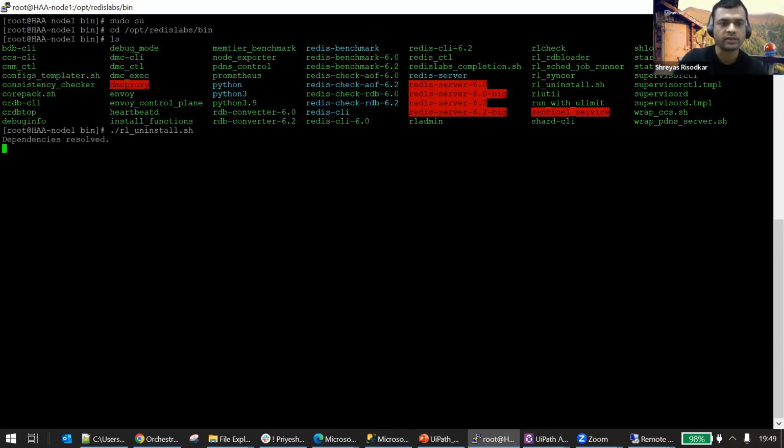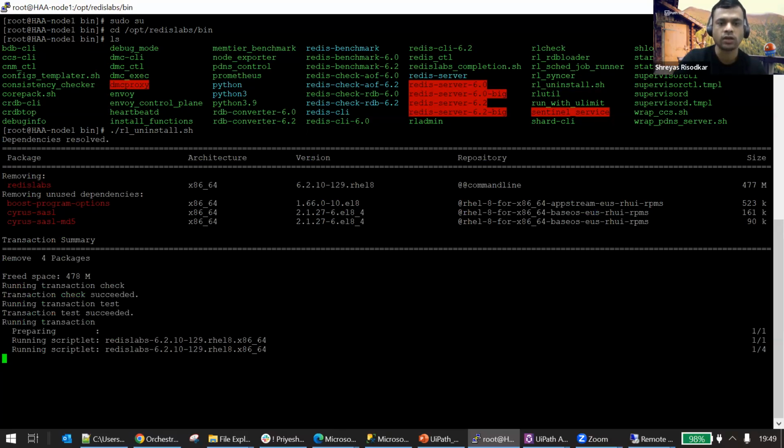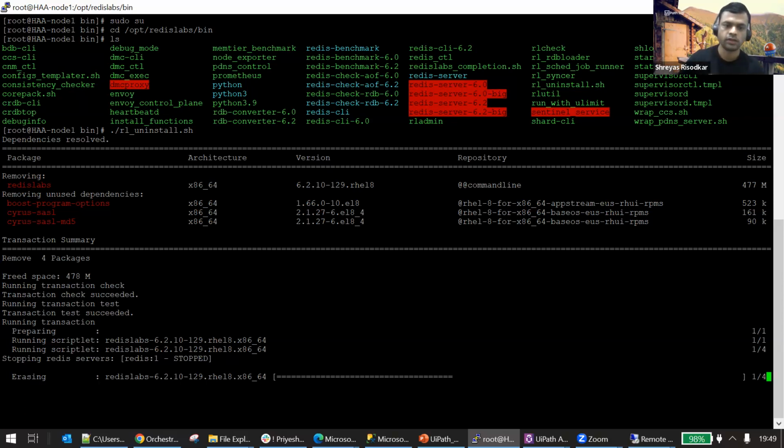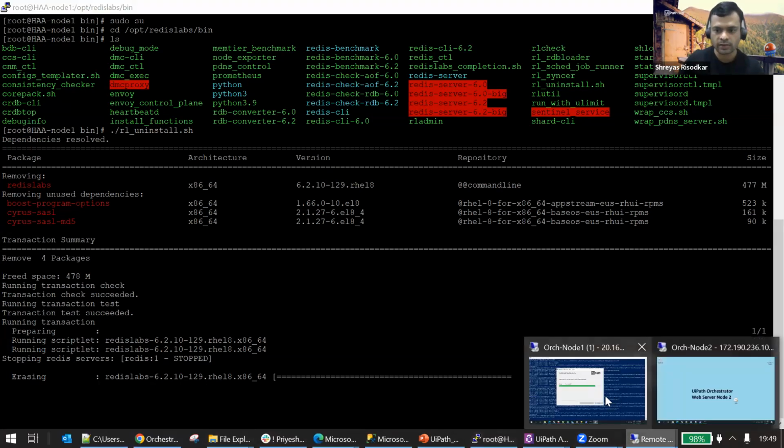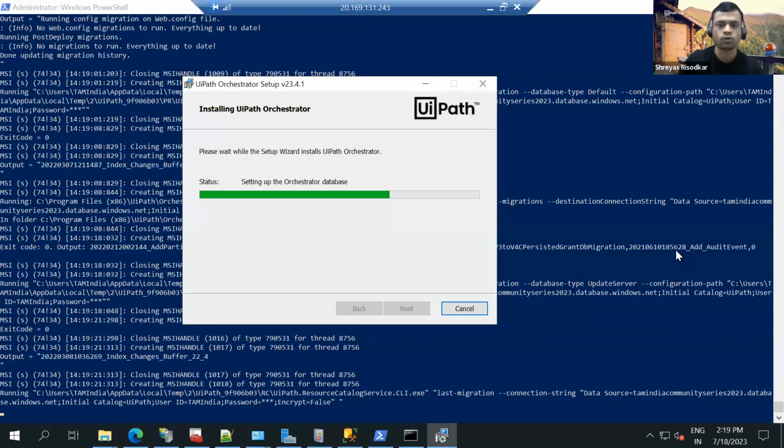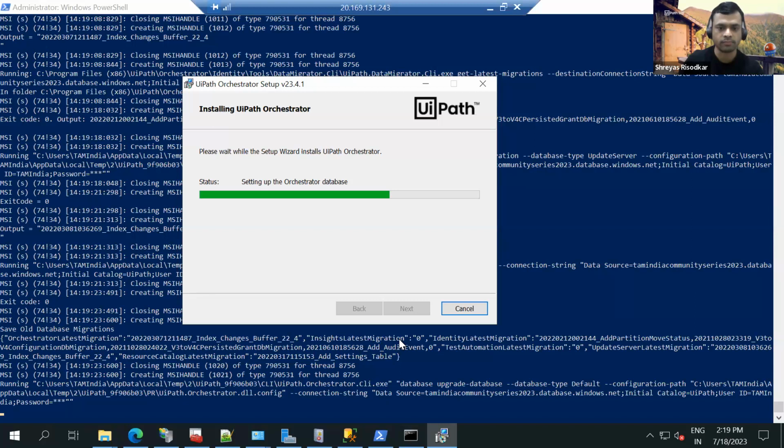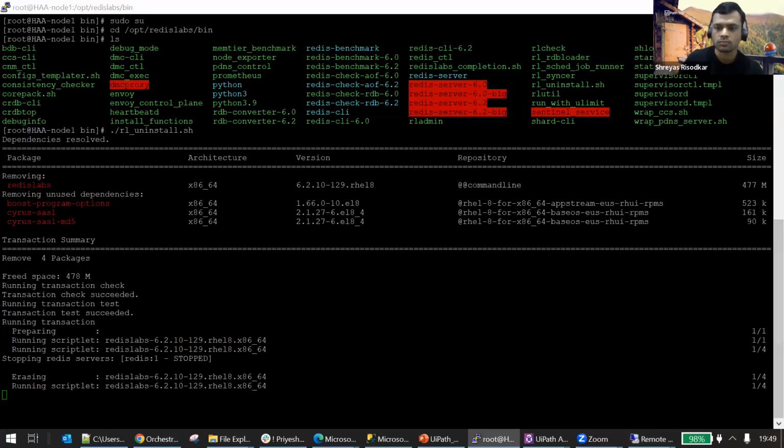If I trigger this, it has started uninstalling my cluster. This will be the first step to remove the current cluster configuration. It will again take a few minutes. So while it does that, let's revisit. Our installer is progressing on node 1. It is trying to go to the database step. And parallelly, my HA is also getting cleaned up. It has stopped the Redis service, and now it's erasing the old snapshot of the cluster.